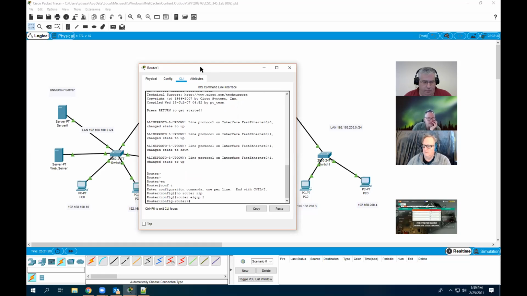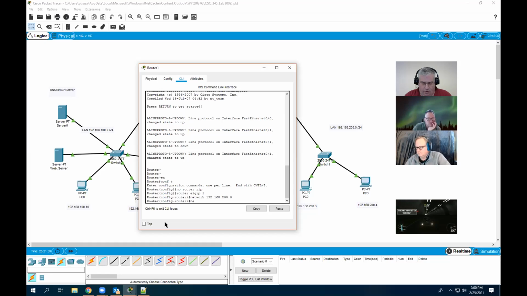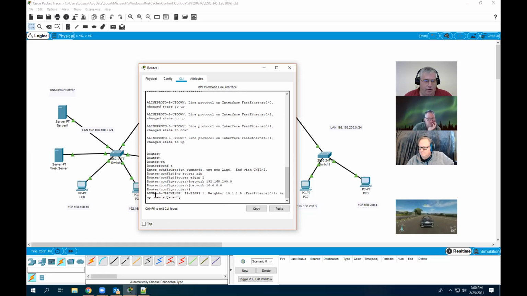So router EIGRP 1, and then we're going to have it talk network 192.168.200.0 and network 10.0.0.0. And as you can see here, instantly, because it's a very fast routing protocol, I've made a neighbor. It's like, hey, I know somebody, 10.15.15. Now a new adjacency, it's called.